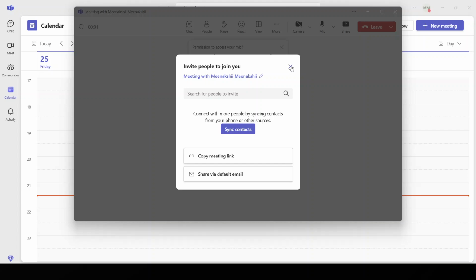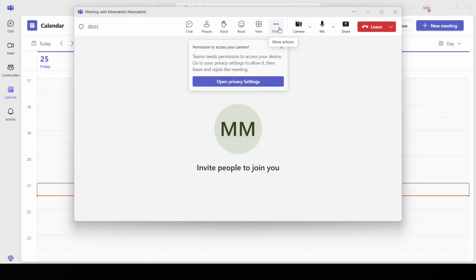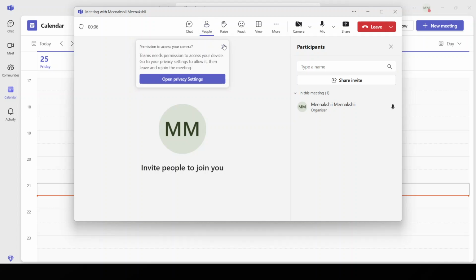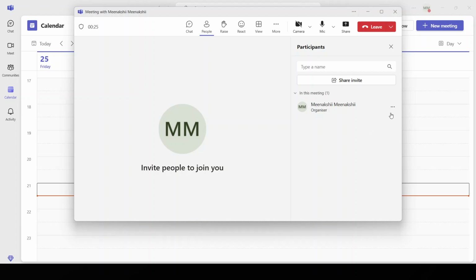Next, look for the Participants icon, which resembles two or more people standing side by side. Click on it to open the Participants pane. This area is crucial because it provides you with a list of everyone currently in the meeting. It also gives you the tools you need to manage various settings related to participants, such as muting, spotlighting, or even managing permissions.